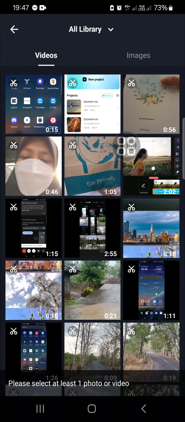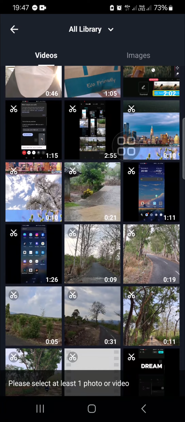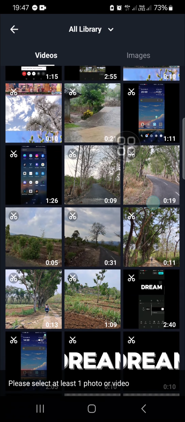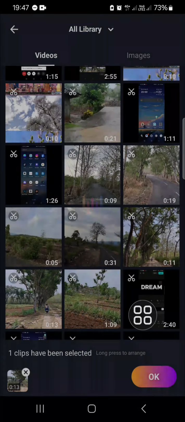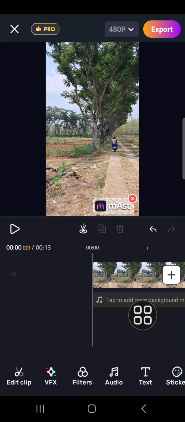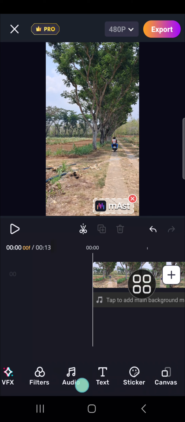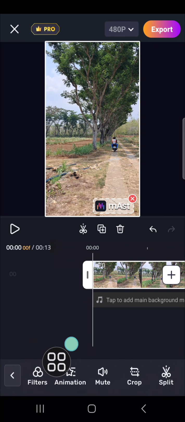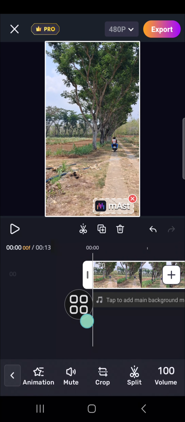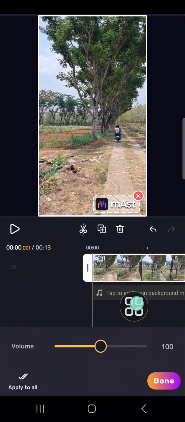But wait guys, it's loading. Okay, and for example I'm just going to select this video. Okay, click on this button. Alright, and here you will be able to edit your video using the editing tools in Mast application. Okay, you can edit your clip by clicking on this edit clip option, and you can add folders, animation, crop your video, and also split your video, and also customize the volume.